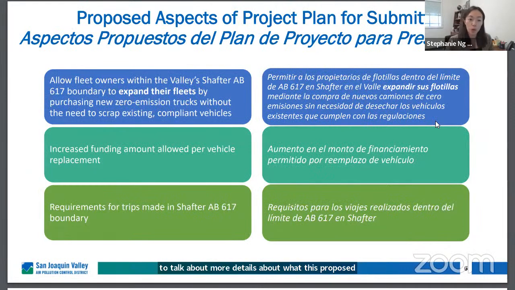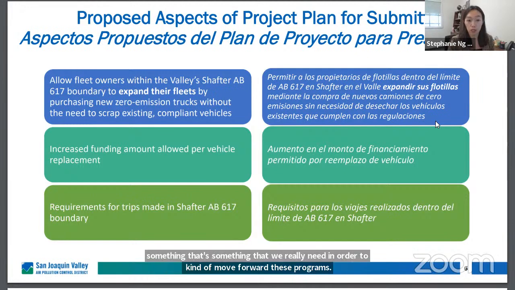And as a reminder to you all, these project plans are what we need to submit to CARB to get approval for these programs. It talks about the guidelines and what funding will be spent on. Once we have that approval, that's something we really need in order to move these programs forward.